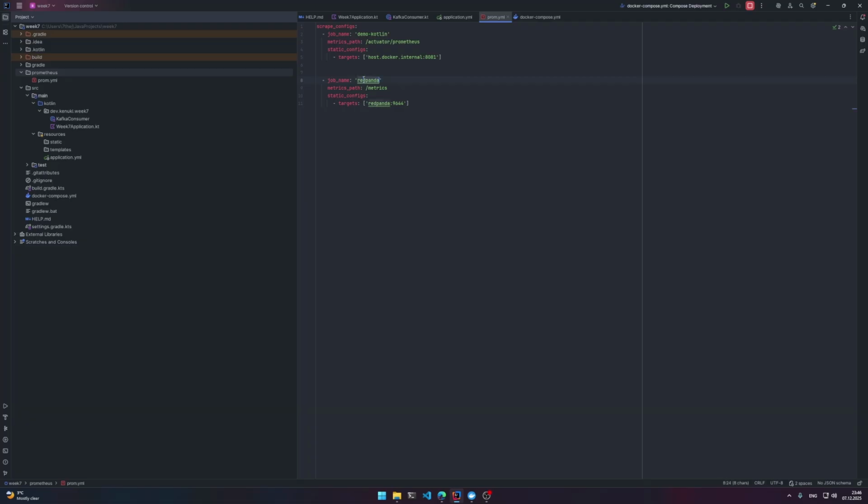Here we have Red Panda. Red Panda is a C++ analog of Kafka. I use it instead of Kafka to start more easily. We're going to collect metrics from Kafka, and also from our application in Spring Boot.